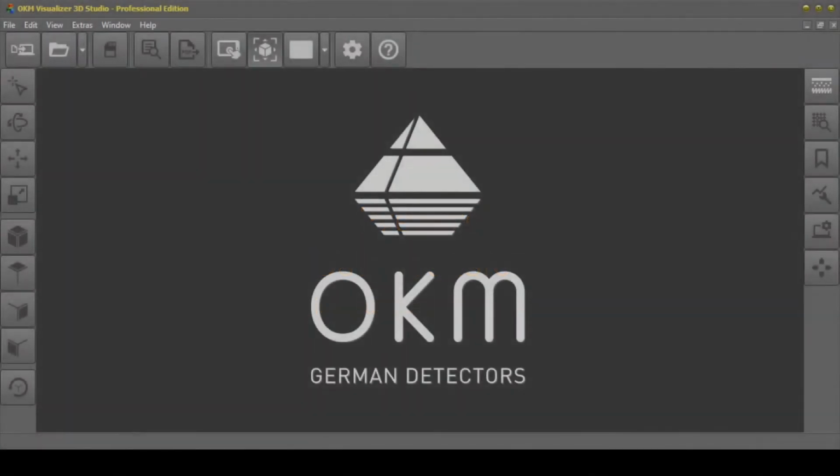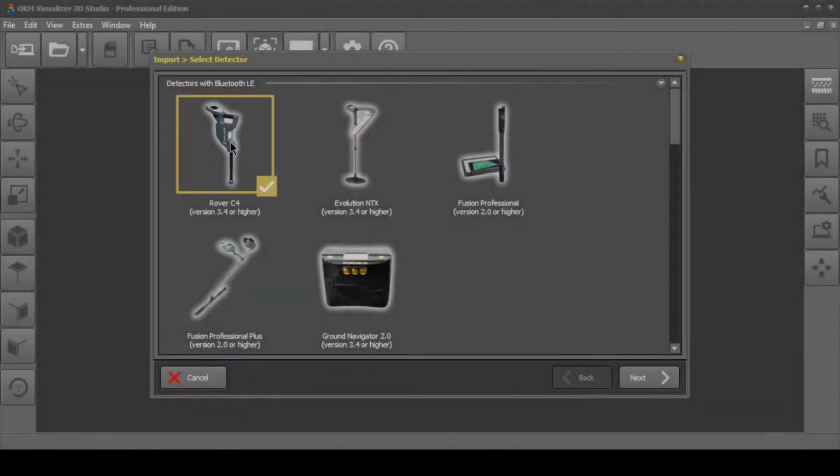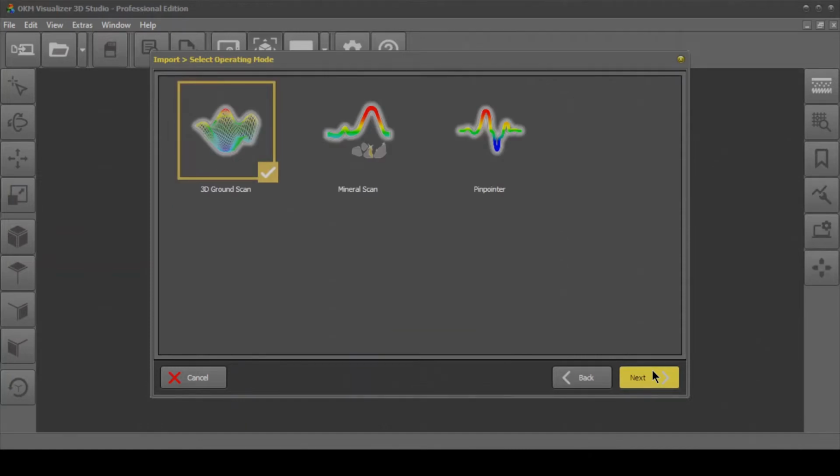Open Visualizer 3D Studio and select File and Import from the menu or click the icon. Select Rover C4 version 3.4 or higher. Wait a moment until your device interface is listed. Now select the entry and proceed. Select the desired operating mode.